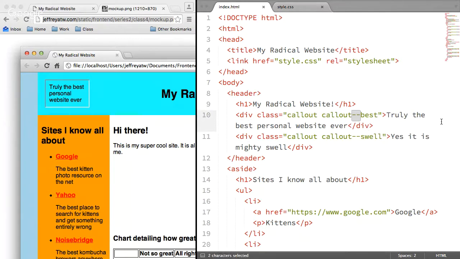A note on my syntax: I use dashes in between words in certain classes to notate that the thing on the right is modifying the thing on the left. This is part of a naming convention called BEM, block element modifier syntax. And when I use dashes, it means that best is modifying callout. So, just a little thing that I do. You don't have to do it, but that's how I type my CSS or my classes. So callout and callout best.